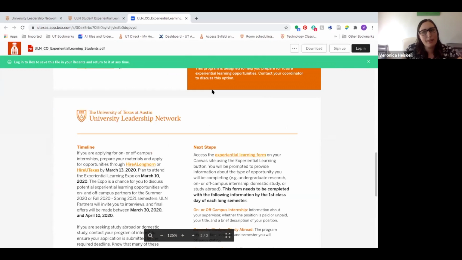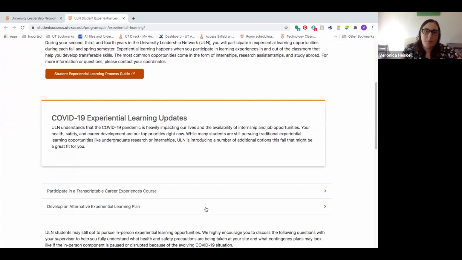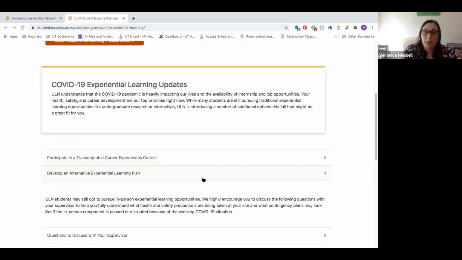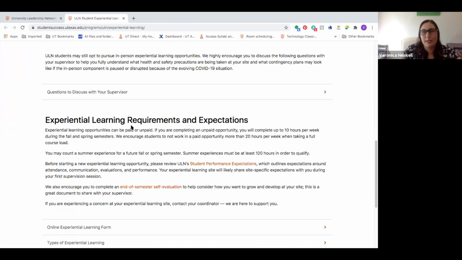And so we're still working on the timeline for this year, so that will be coming out shortly. You'll also see some basic information about COVID-19 and experiential learning updates, so you can take a look at that. We've been working really hard to make sure that we are making it as easy as possible for you to find experiential learning opportunities, and questions even that you can ask your supervisor if you are pursuing an in-person experience right now and you're wanting to determine, is it safe, healthy, etc. for me to do that.